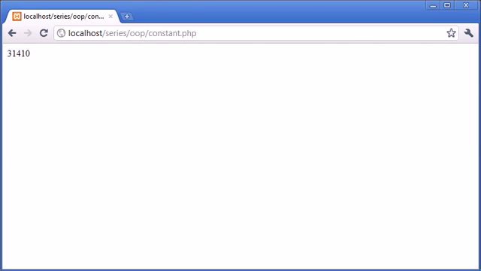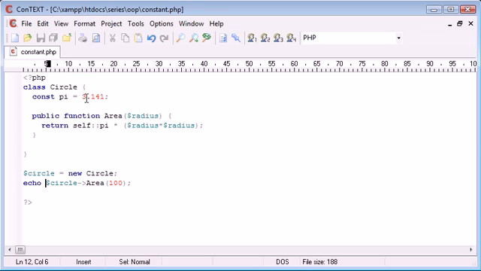31,410. This is right. The reason we can tell that the calculations have worked is because our value of pi is 3.141, and we've multiplied that essentially by 100 squared. So we know this value is correct.